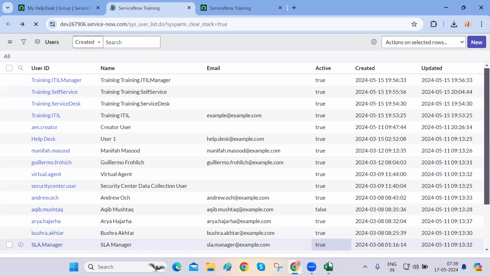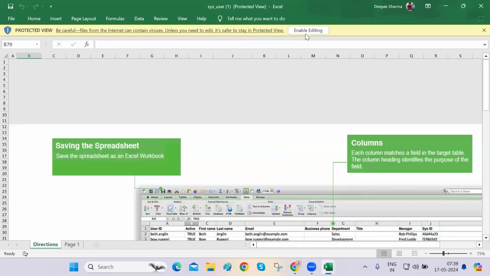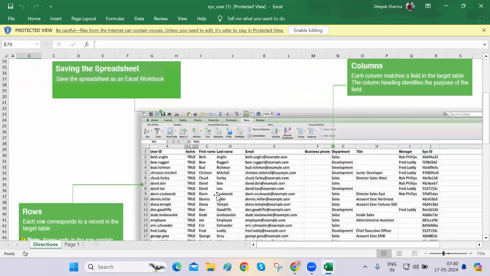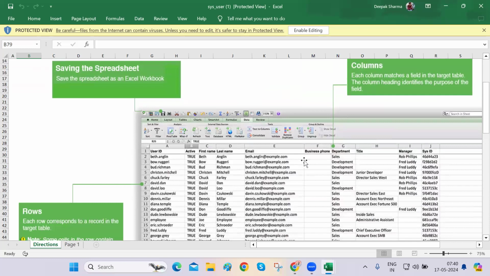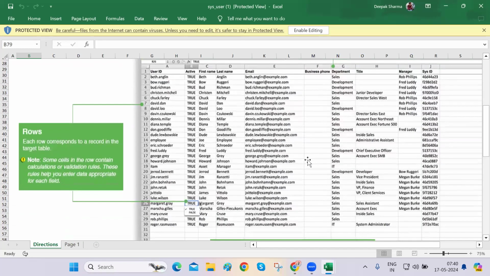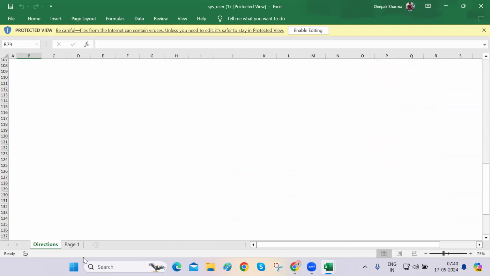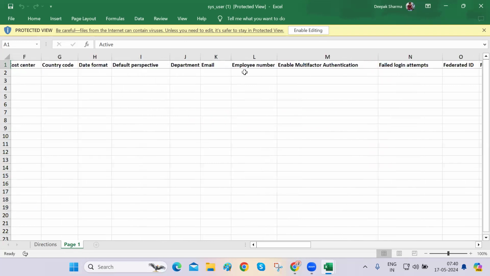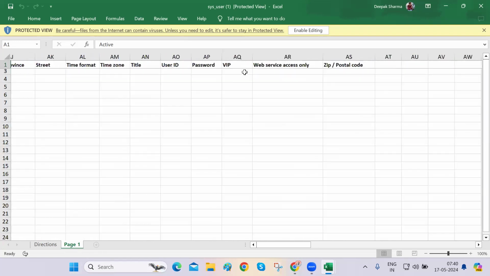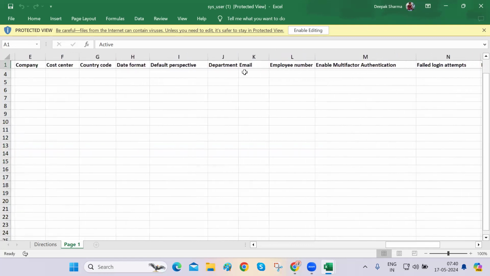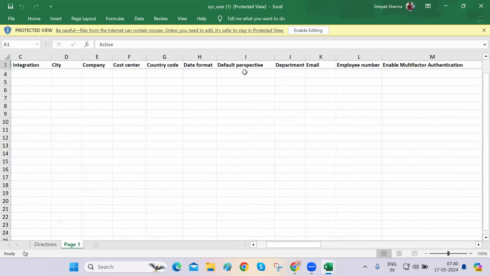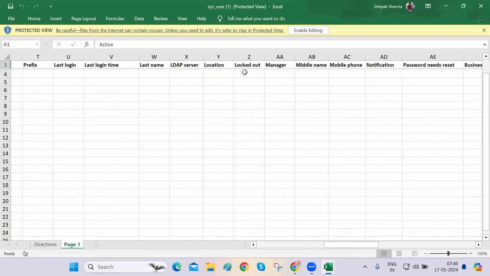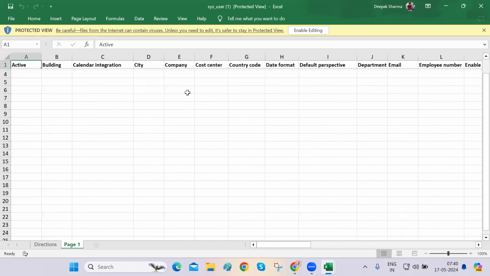So we have this thing created. This is the template that was provided, so you can read through it. These are the columns: user ID, active, first name, last name, email, and everything that you can fill. The maximum information that you can give, you can fill into this particular sheet. Active, building ID, city, company, and all of these things. But ideally, at least the distinguishing fields should be available: user ID, first name, and last name. So you can fill these things.